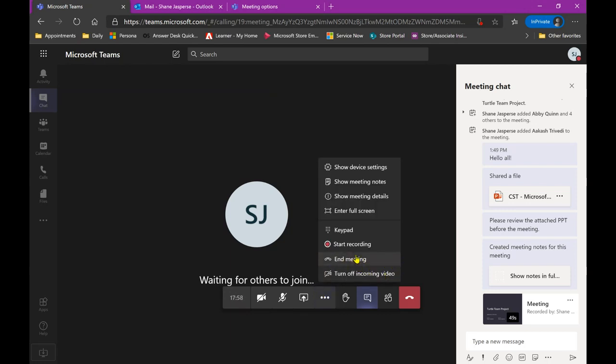And then last two options here, we have end meeting, which is like hang up, but instead of just me hanging up, it'll force everyone to hang up. Again, only available to the organizer. And then turn off incoming video. It doesn't force everybody to turn off their video. What it does is it turns off incoming video for you. So if maybe you're having some bandwidth issues, or you are on a limited or metered network and you don't want to use up all of your data by having everybody's video coming through, we can turn off all the incoming video for us.